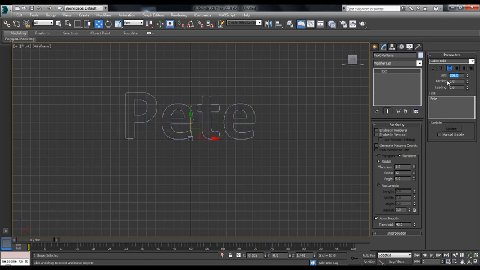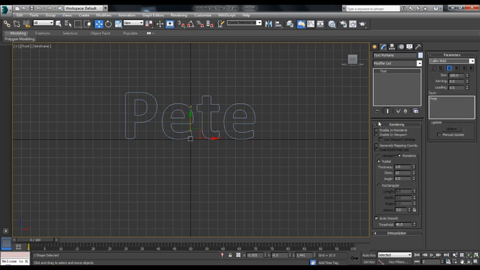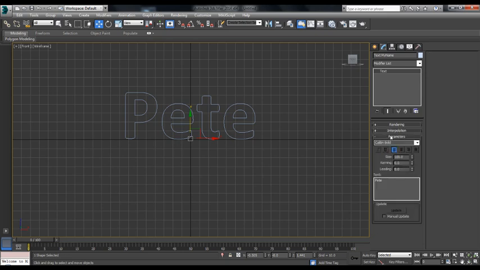Like any other word processing software, you have kerning and leading here as well. We won't see leading because I only have one line. I'm not going to go into these options right now, I'm just going to minimize these. These are called rollouts. I'm just going to roll them up so that all we see are these basic parameters for the text.